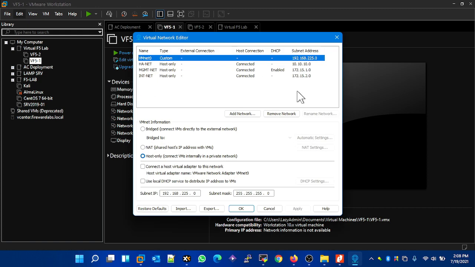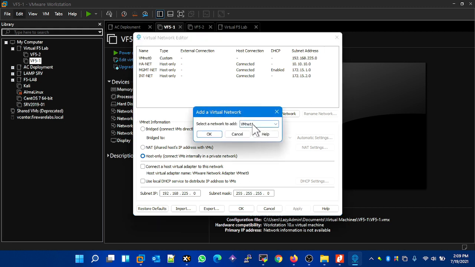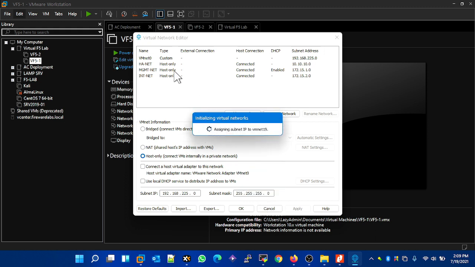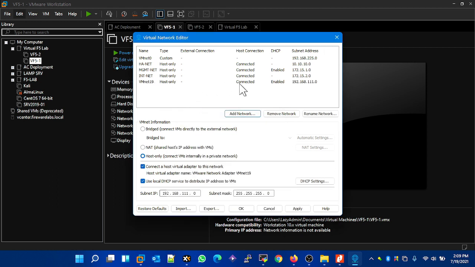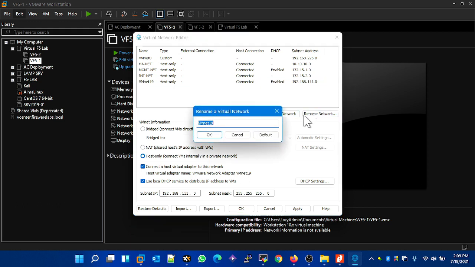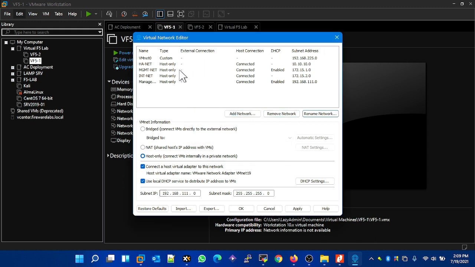Okay. So what I did is I added a new network and give it any one of these, whichever may suit you, like let's say 19. Press OK. So there is a new network created. A new network card has been created, like VM19. You can change the name to whatever you want. For example, you want to call it management, you are creating a management network. So let's say management. For all of HA, management and internal network, all of these are going to be your host only networks.